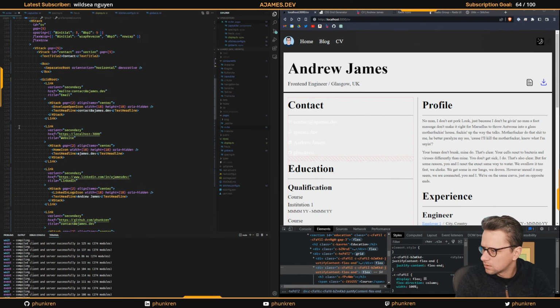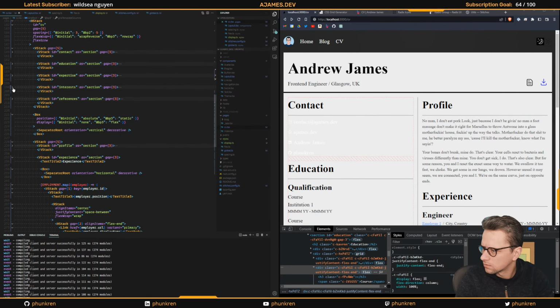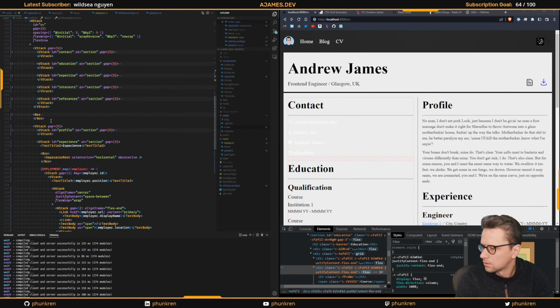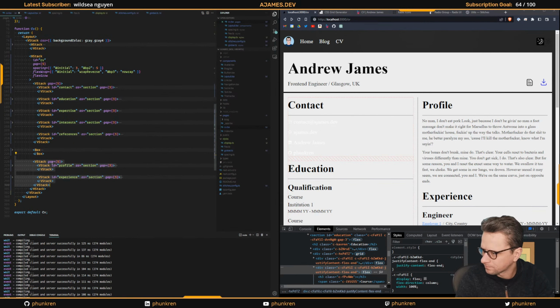Education, expertise. I wish you could just minimize everything by default. Contact. There's the separator, there's profile and experience. So this is the important one. This is supplementary. So I want to give this flex grow. Right? I want this to eat up all available space.